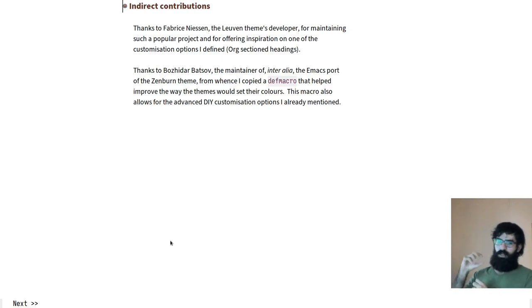It inspired me to add a customization option about org headings, specifically to add the background to them and an overline so that they would look like sectioned headings. This was inspired from the Leuven theme. I wish to also thank Bozidar Batsov, who is the maintainer, among others, of the Zenburn theme for Emacs. And what I copied from Zenburn is a specific def macro which defines how the color variables for the palette are parsed, and this is what enabled those advanced customization options for users who want to change things themselves, to override individual values and the things I mentioned earlier. So thank you to those people as well.